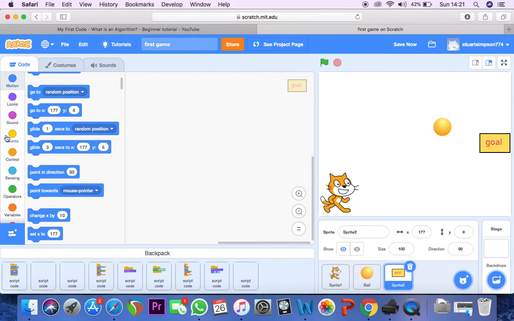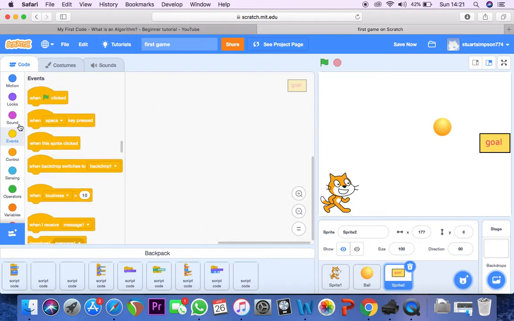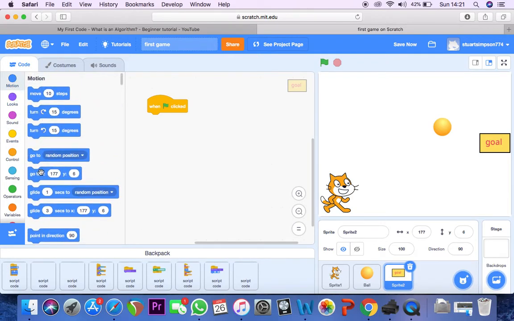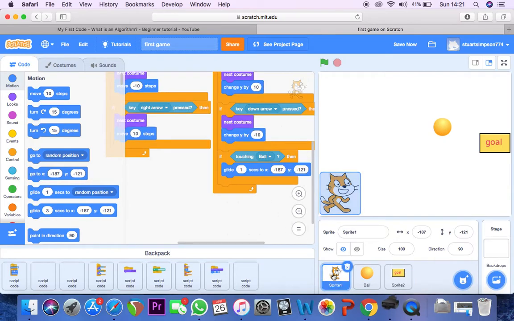And I need to also say, just in case, hopefully you don't really need to do this, but you want to make sure in case it moves that it always goes back to the same position. So if you click the green flag, we want it to go to the position that I've put it in, so we put that there. Right, back to our cat.